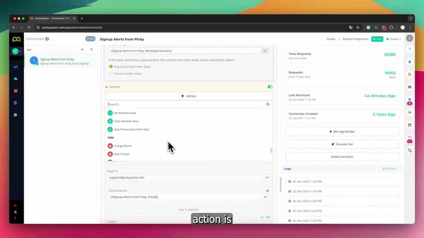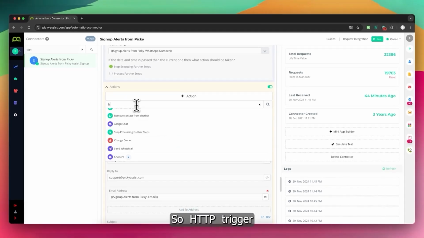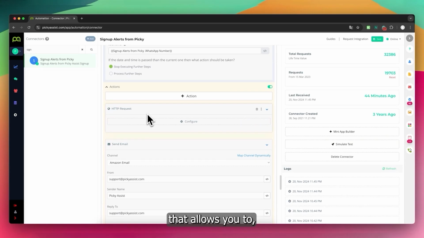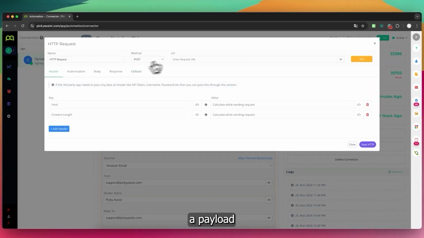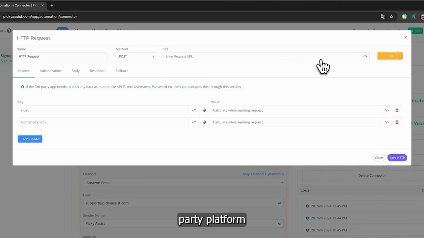My favorite action is the HTTP trigger. The HTTP trigger allows you to programmatically send a payload to a third-party platform and progress the steps accordingly. That means you will be able to dynamically progress the steps.